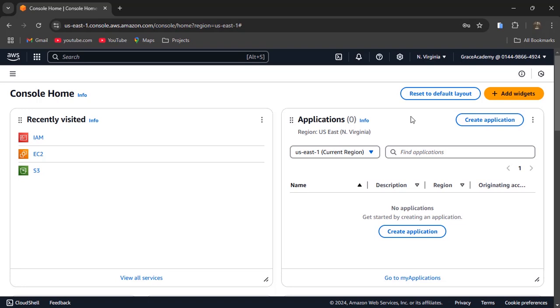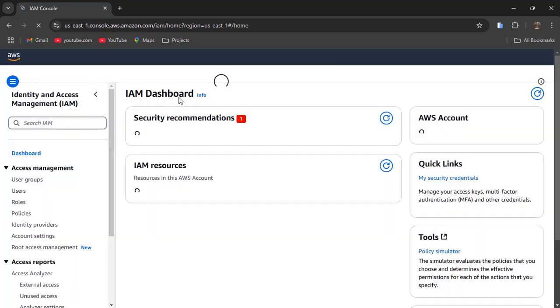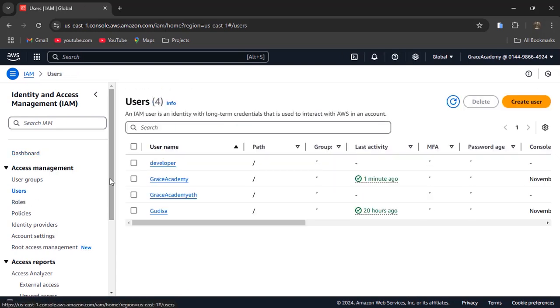So let's create the IAM user. We will go to the search bar and search for the IAM service, or Identity and Access Management. We will click on IAM to go to the IAM dashboard. As you can see, I am in the Identity and Access Management dashboard. There are a lot of options in the sidebar. We want to create a user, so we will click on this user button. So let's click there.